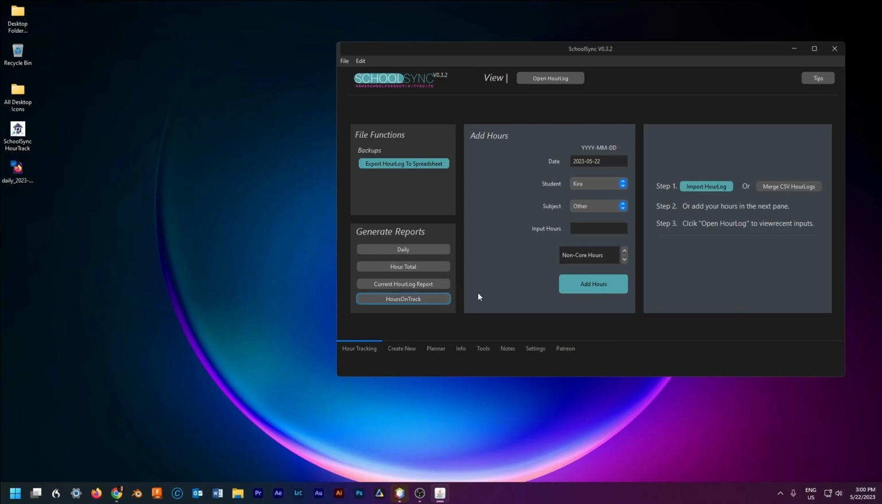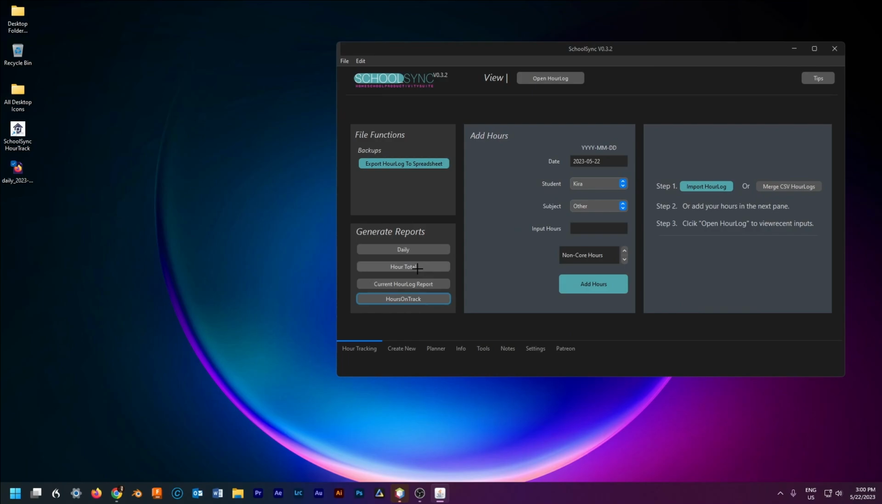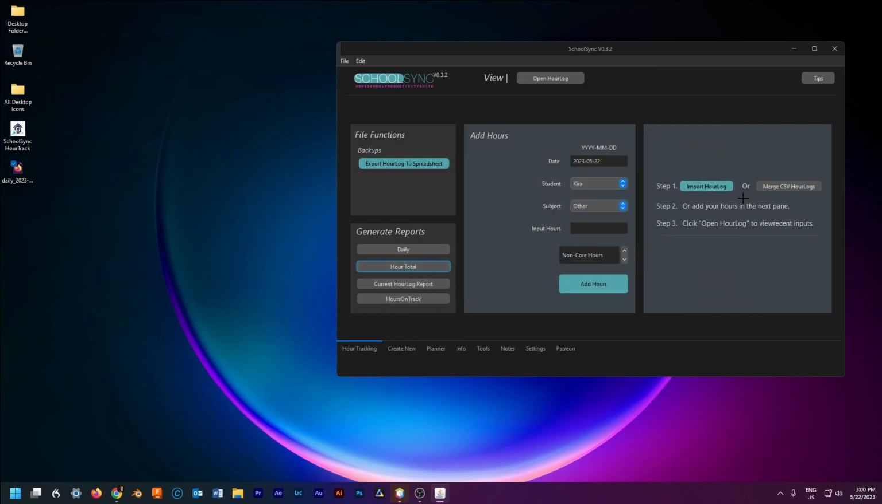Okay, now in that feature, you could put the total hours, like say you needed 100 hours in a month. You can also compare it against your total needed hours. And this feature is still in development, but I just want to give you a preview of it real quick. Now, the hour total feature here is for if you merge CSV files.